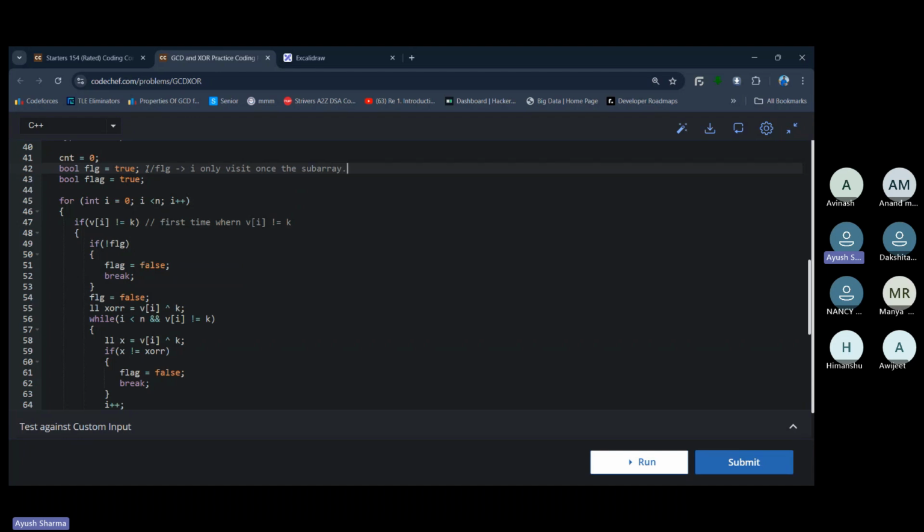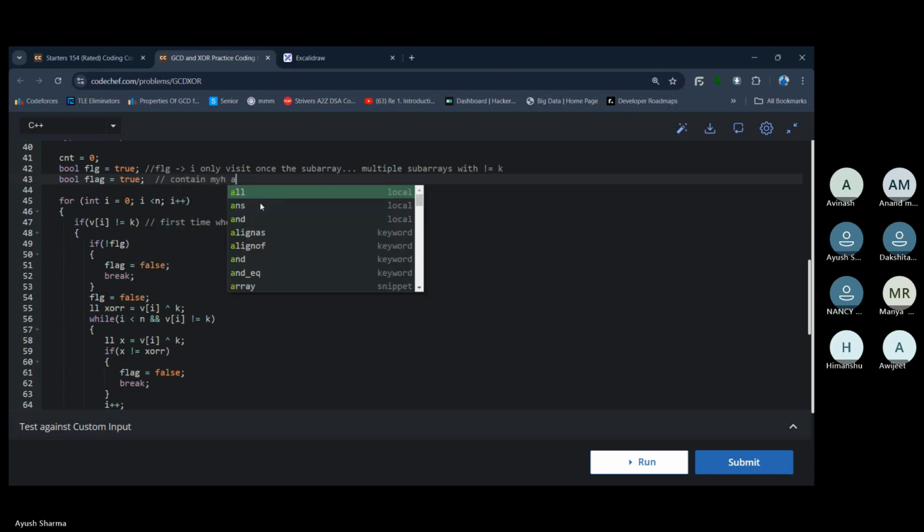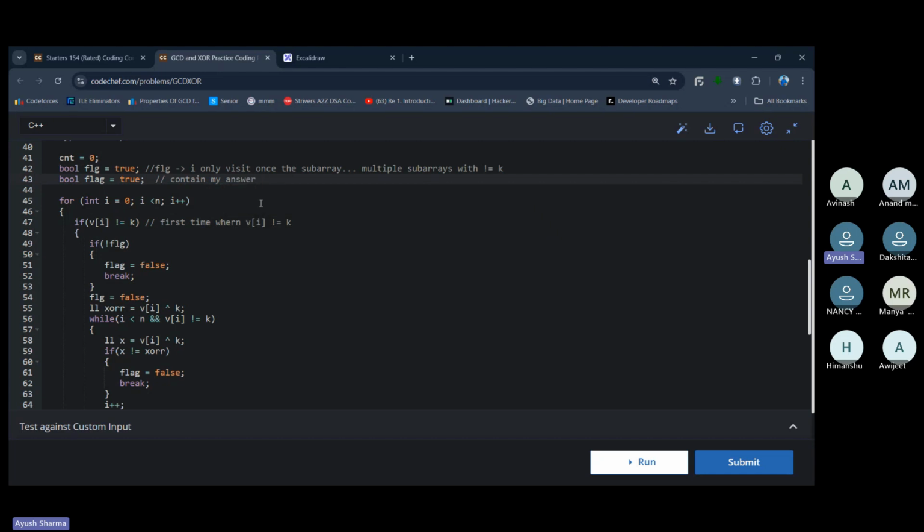It means that there could be multiple subarrays with value not equal to k, right? जैसा मैंने problem में समझाया था. So just for that sake, I'm keeping this flag, and this flag is going to contain my answer, like whether I can do it in one operation or not.